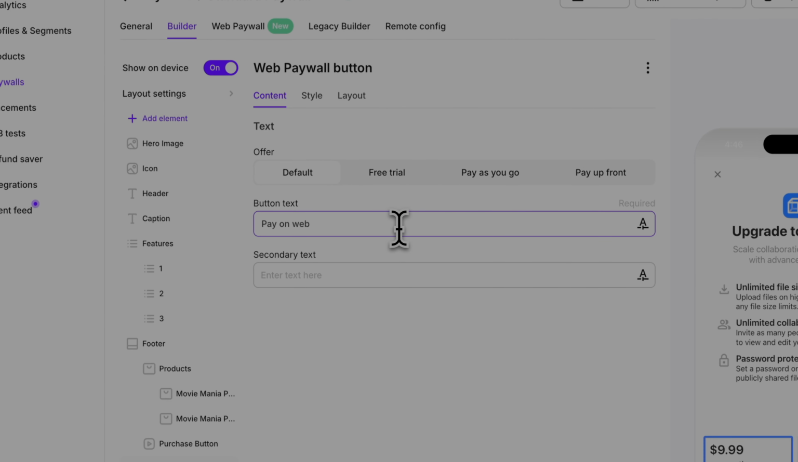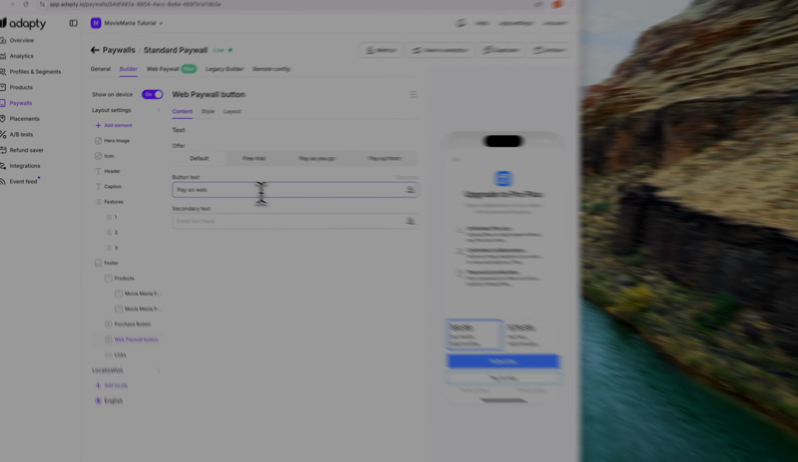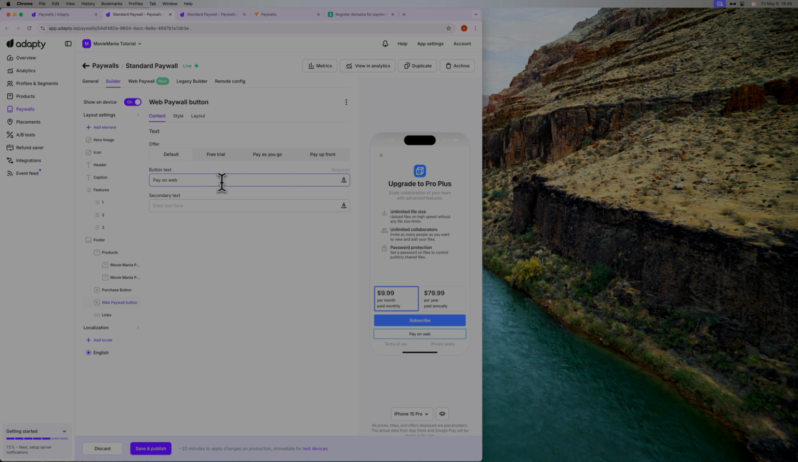Our default text is pay on web. You can, of course, change it to anything that you like. You can add secondary text. You can change the font and colors, all those good things, just like any other paywall builder element. I'm just going to leave it like it is. I think pay on web makes sense. So what this is going to do is connect that link that we provided with this button. So when the user taps it, it's going to take them to the web paywall flow, and they can go ahead and complete their purchase that way.